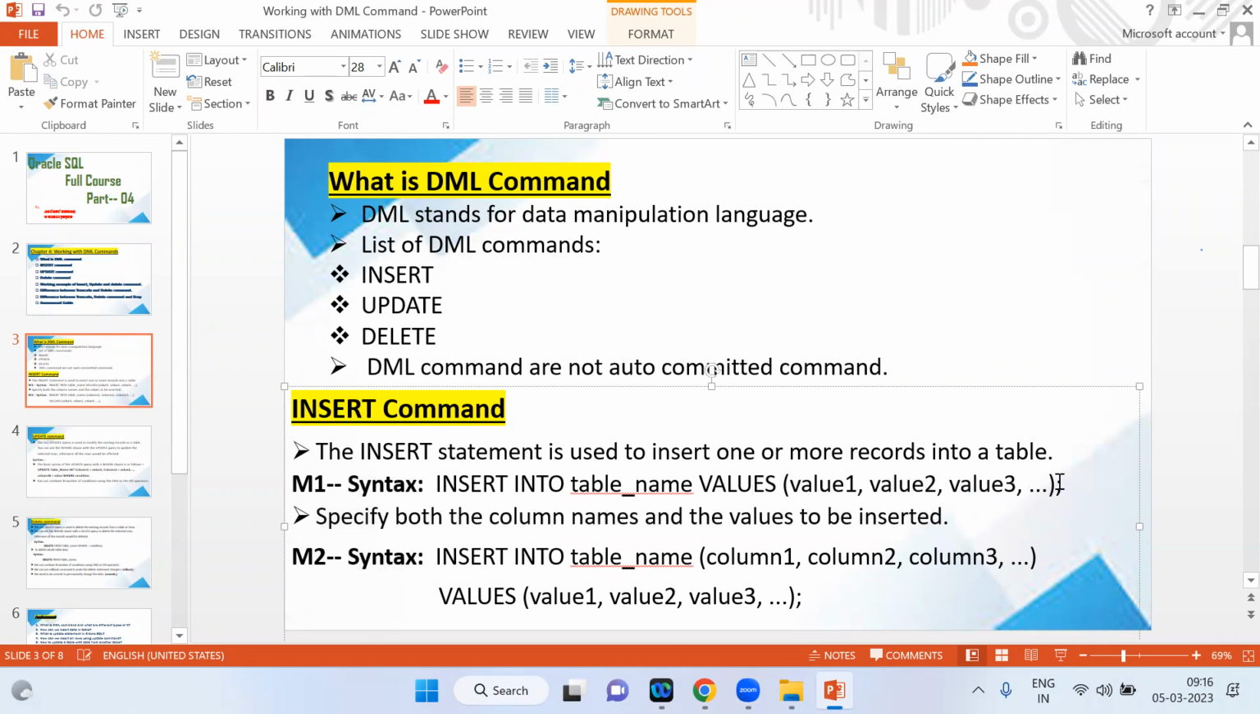When you have to enter values for all the columns, in that case there is no need to mention the column names anywhere. All the columns' values you have to declare here. Consider that 5 columns are there in a table. You have created a table XYZ with 5 columns and you are inserting all 5 column values. In that case, you don't have to mention the column names. You can mention value 1, value 2, value 3, value 4, value 5.